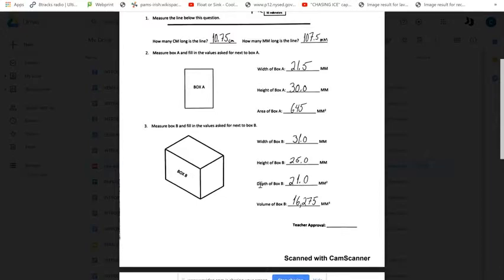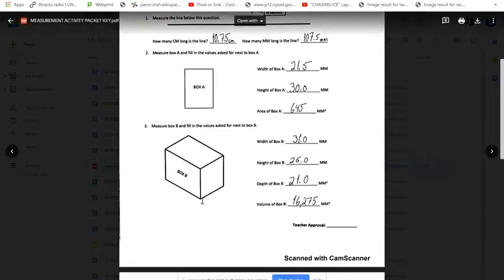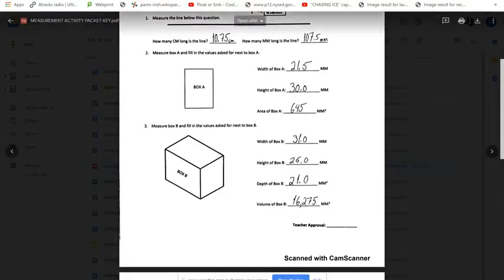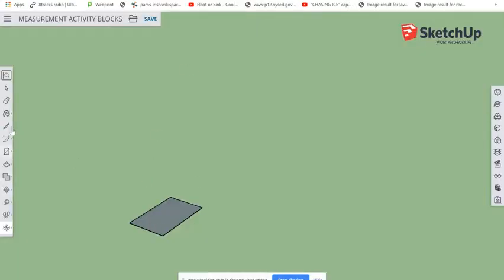Okay, so I'm going to first make one that's the depth and the width. That's going to be this dimension and this dimension right here. So I'm going to make it 20 by 30. On SketchUp for schools, I'm going to click and drag with my rectangle tool, and I'm going to do a 20 by 30 block. Again, I click and drag, and then to get the exact dimensions, I just type it in and click enter. So there's my 20 by 30 block.